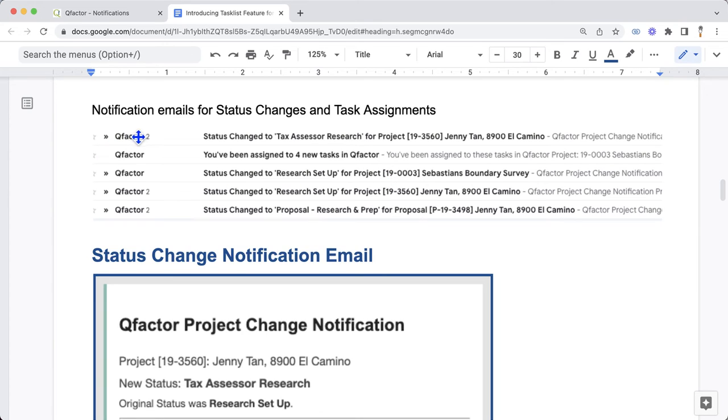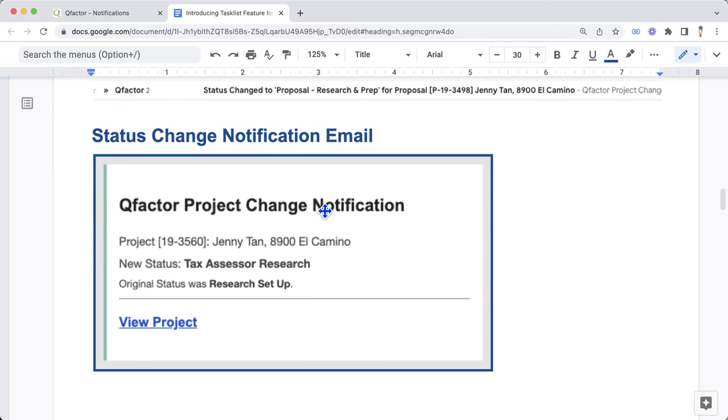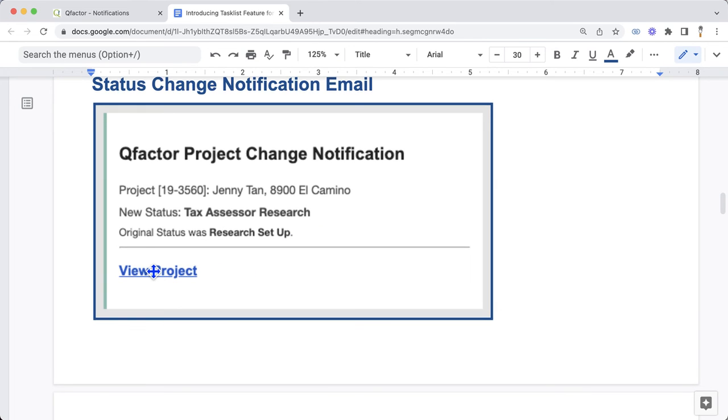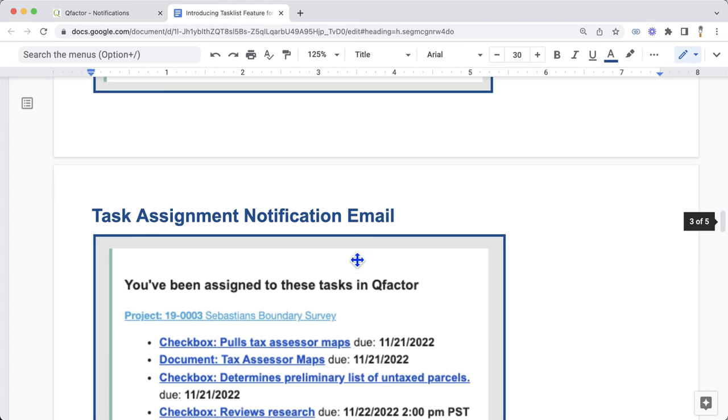So here you can see my email folder that shows different notifications I've received. Here's a status change notification email. So the new status is tax assessor research, and the status that it got changed from was research setup. And I can click on this link and go directly to the project.